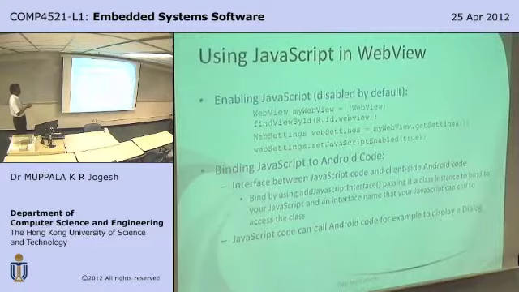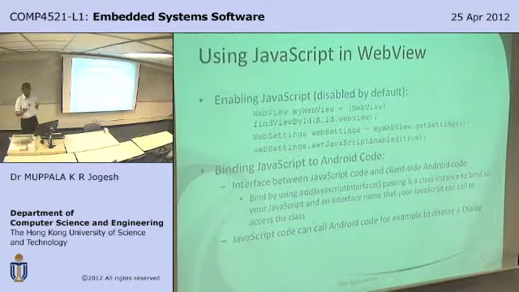This is provided by binding using something called addJavascriptInterface, and then passing it a class instance to bind to the JavaScript and an interface name, so that your JavaScript can call and access the class if you define a class within your Android framework. This way, JavaScript code can call Android code.